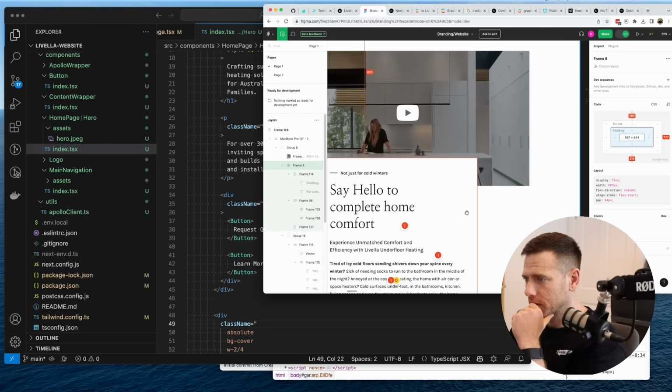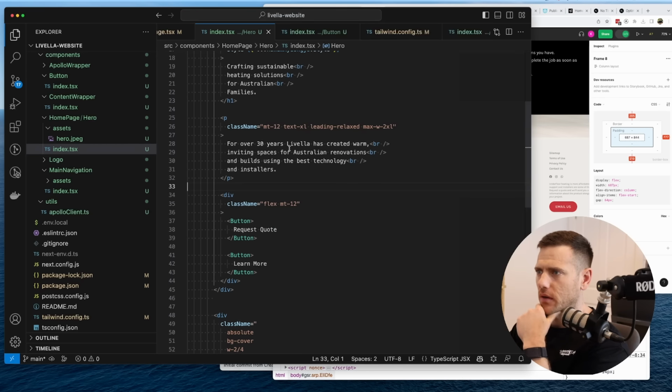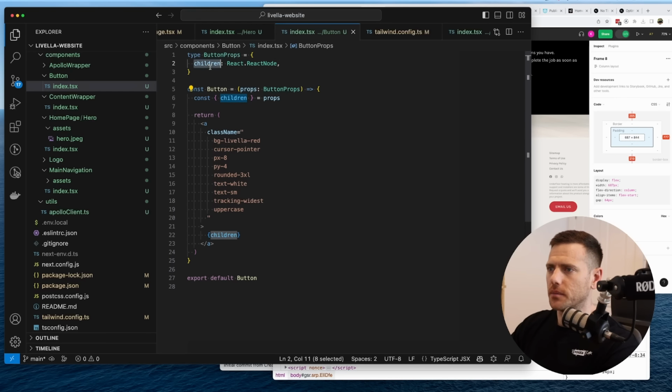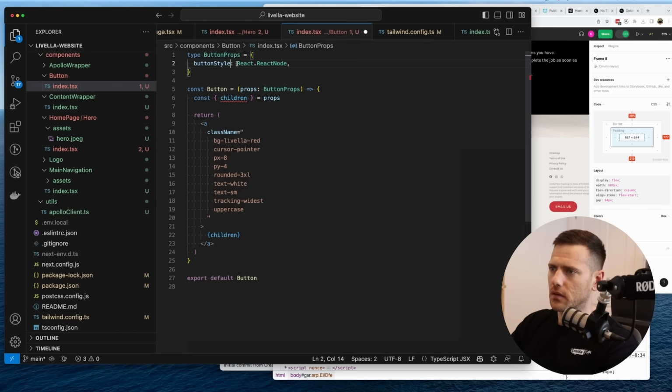I wonder which buttons are used anywhere else. Let's see, there's an outline button, but we only have 3 buttons really. So we could even just say button style, and then what we're going to do here is, let's go primary, secondary, let's go secondary white, and then secondary black. Okay, so we're going to provide these different props here.